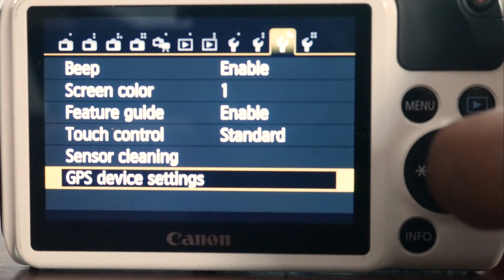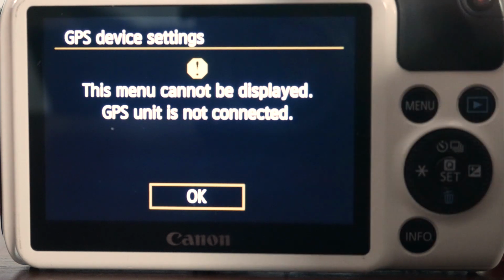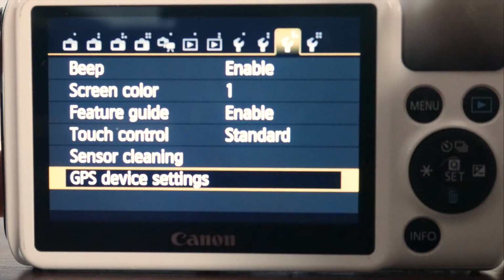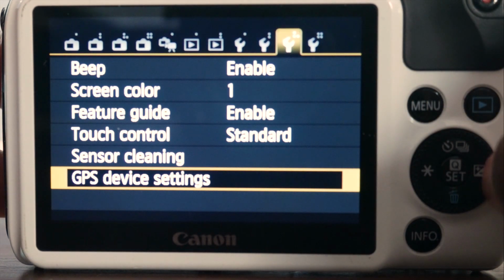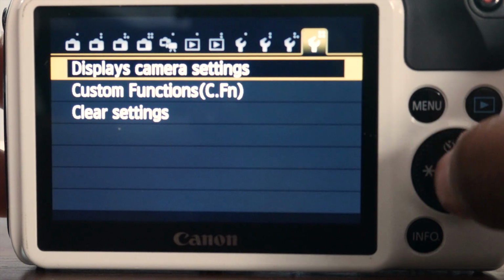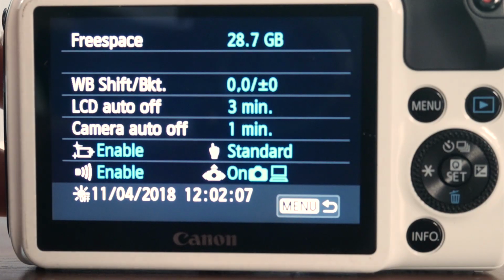So every time I turn the camera off, it will automatically clean the sensor. GPS device settings, GPS unit is not connected, so I don't even bother with this. It won't let you use it unless you plan to connect the GPS system to it. And the final one, displays camera settings.